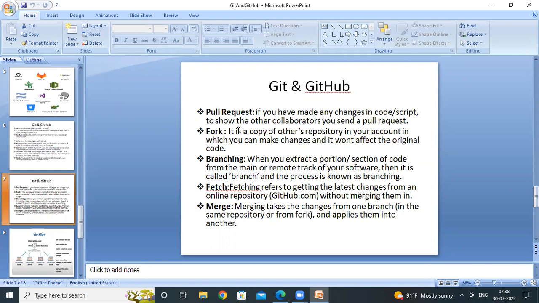So this is a main interview question they will ask: what is the difference between pull and push? Push is from your local machine to the remote repository, you're pushing the code. Pull is bringing the remote repository code to your local machine. That's what pull means.